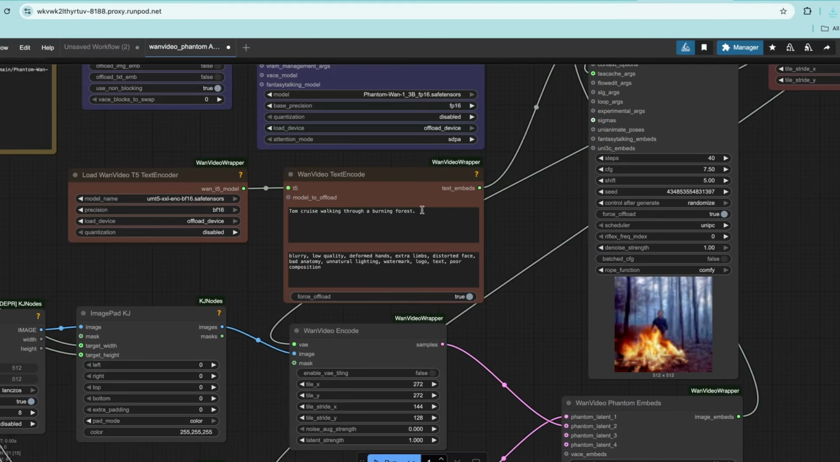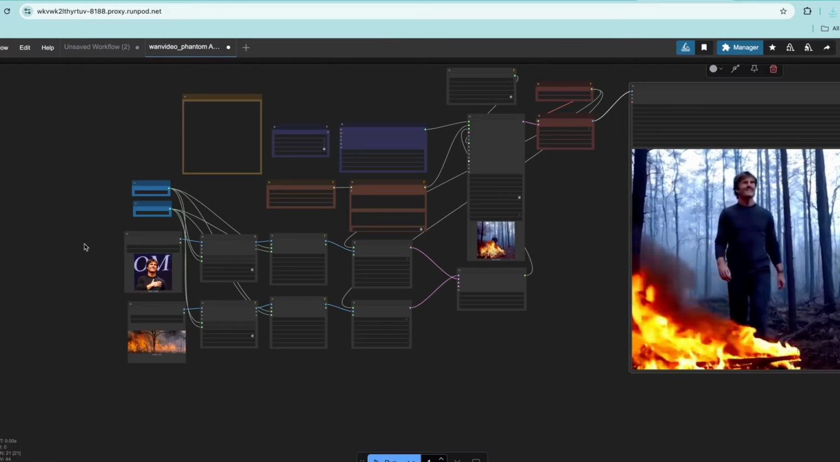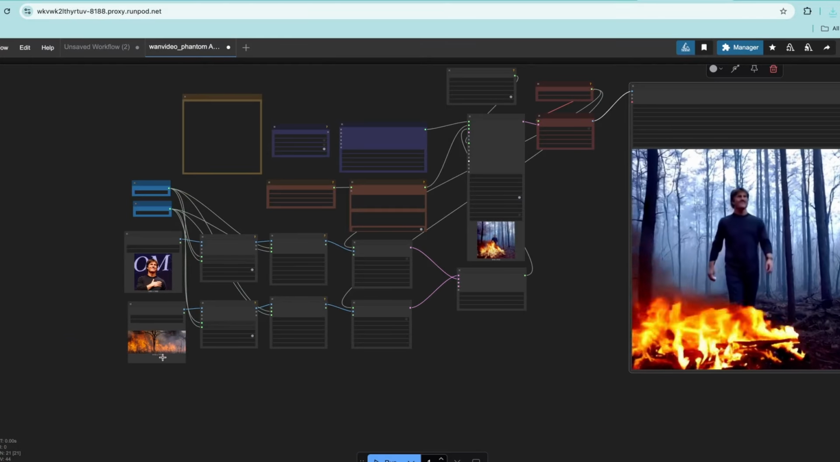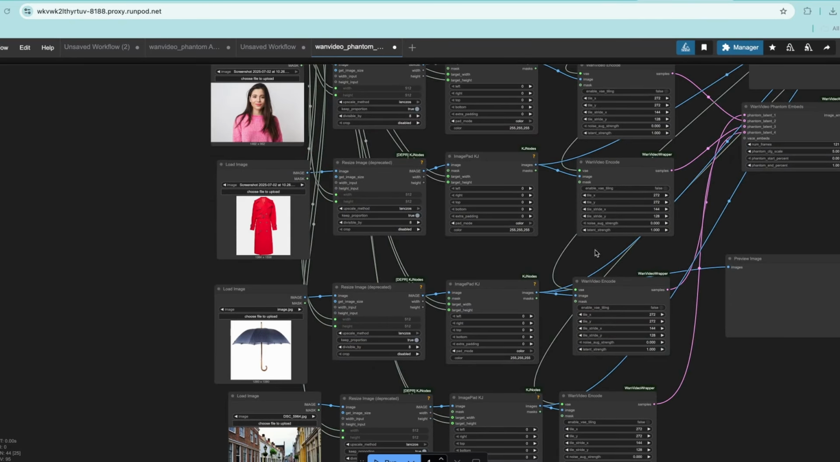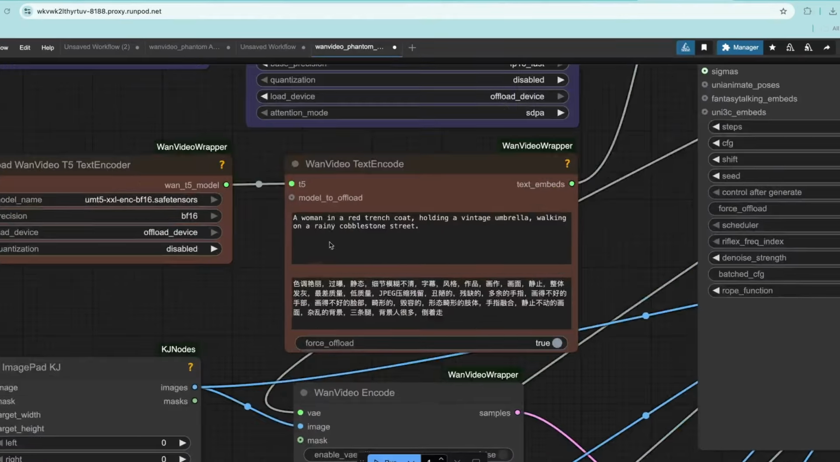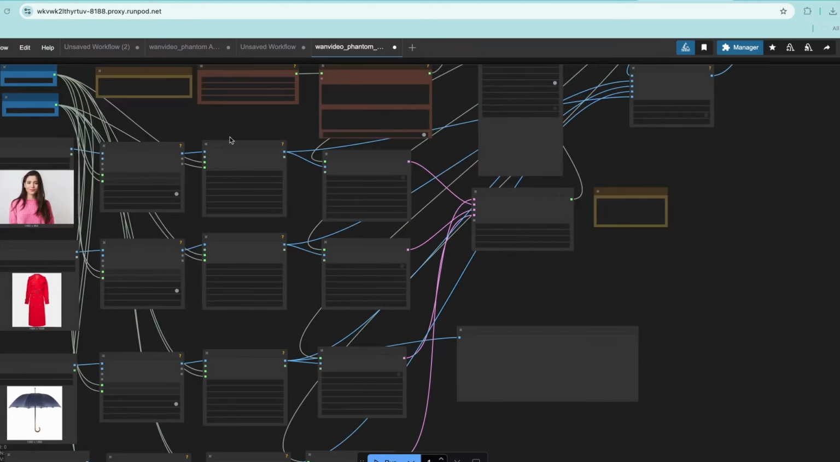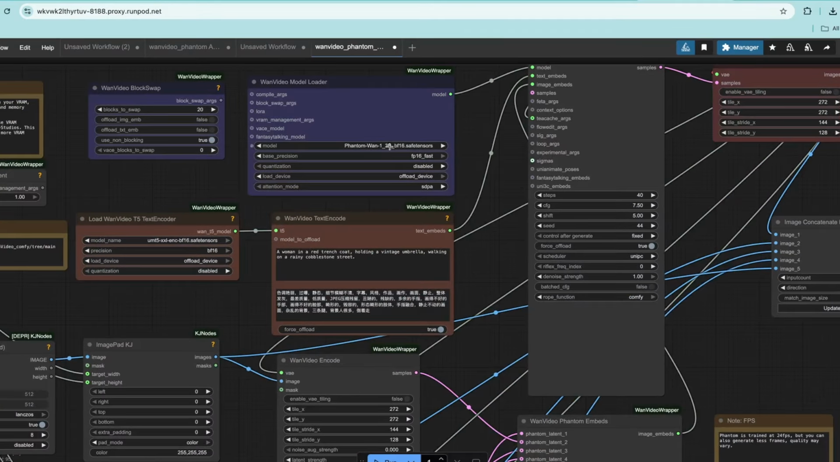Let's try and add way more detail to the prompt this time, and I'm also going to add 4 images instead of 2. Okay, so I have added 4 images. I have written a description of the scene: a woman in a red trench coat holding a vintage umbrella walking on a rainy cobblestone street. Let's make sure all the models are correct over here.